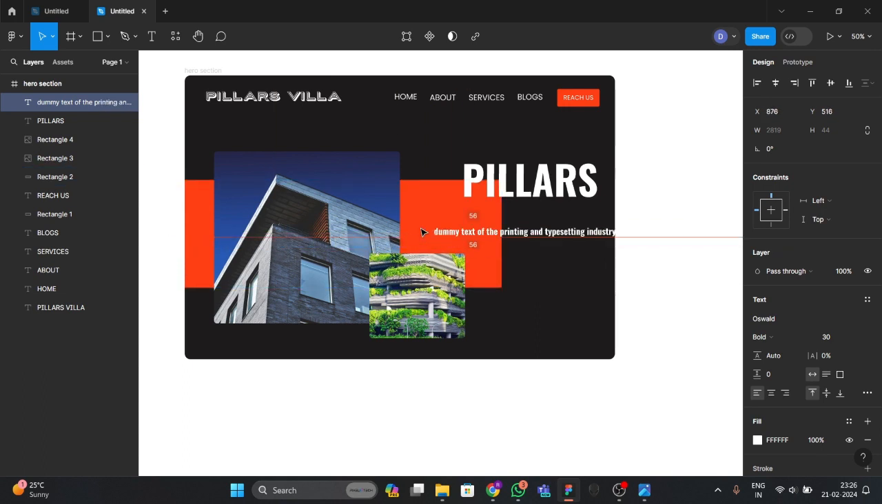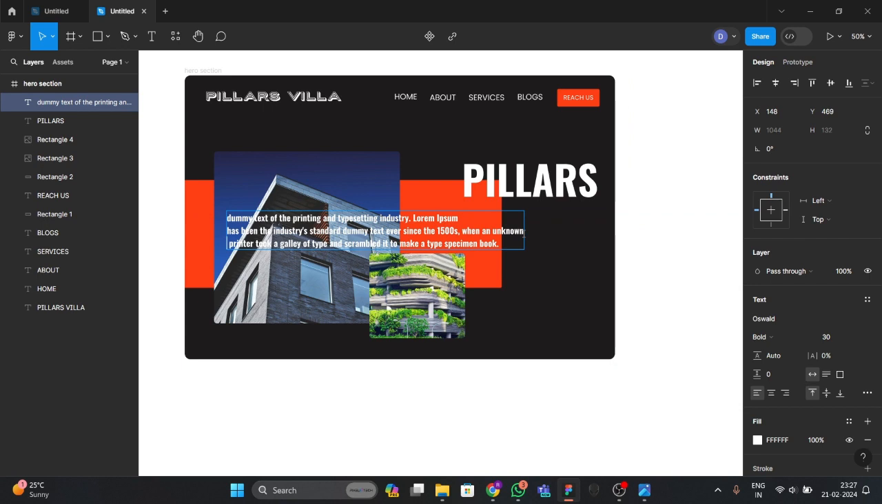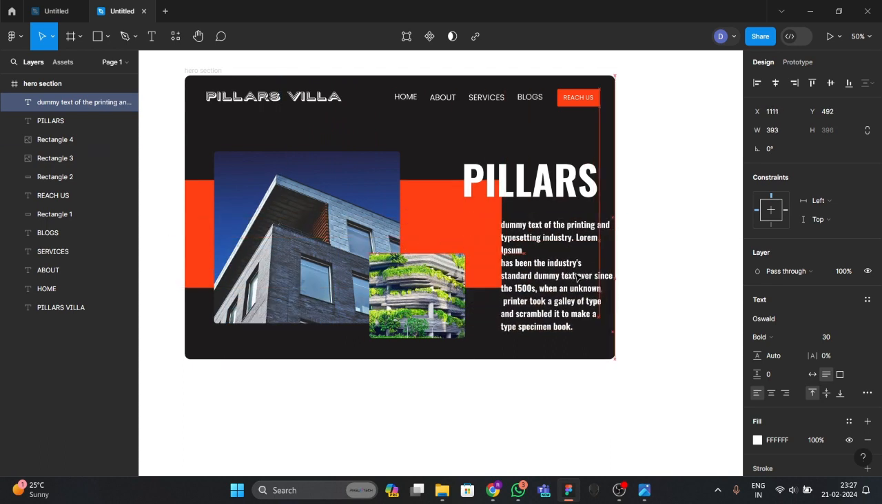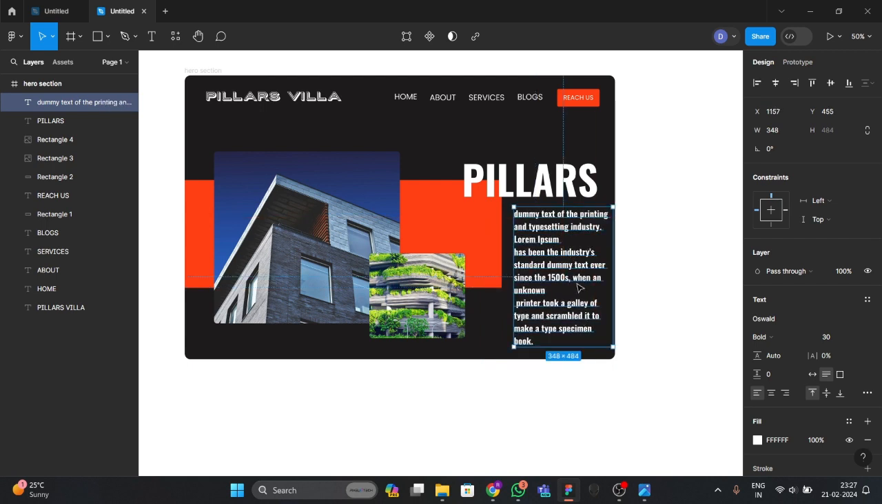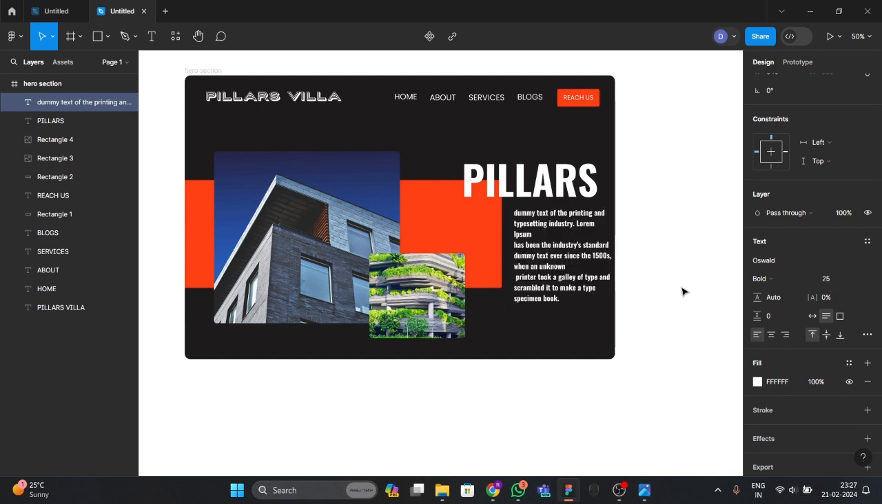Okay, so let me add some break here, and after that we're going to go here. Just adjust this like that. Okay, just choose this and you can drag and drop it anywhere like that. Then press click all, and from here I'm going to make it 25.